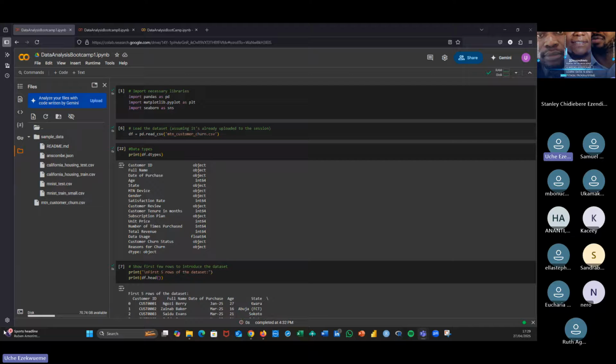So for us to import the data, if you've downloaded this MTN customer churn data, is it in your downloads? If it's in your downloads, you need to move it to this Google Colab platform. You can do that by drag and drop.